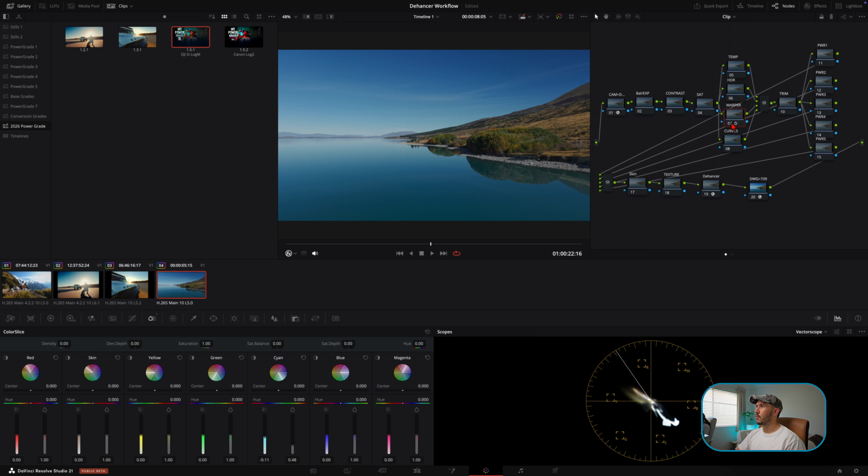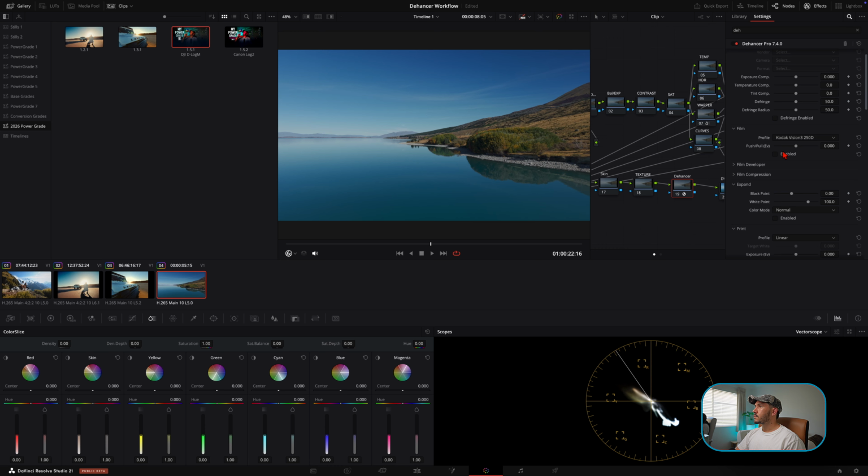There we go, you can see if we turn that on and off. Back to Dehancer. Enable our film look. So that actually already looks like it could work. But let's, actually, no, that one's, I like that one. Let's go with that one.